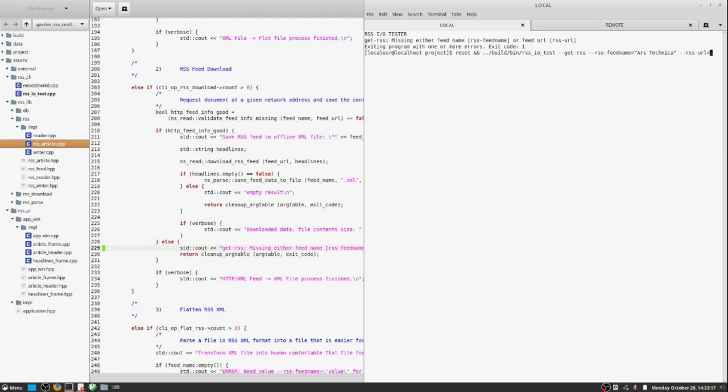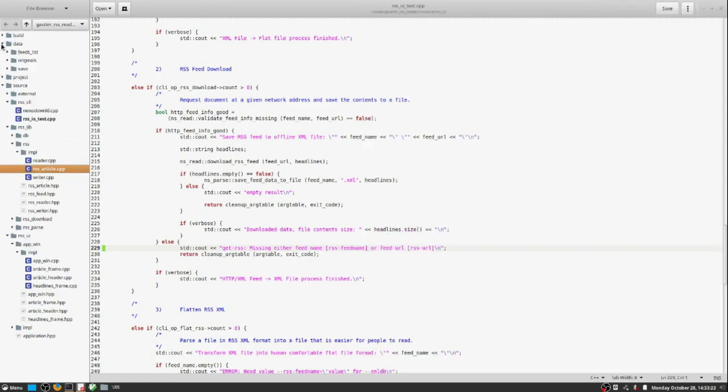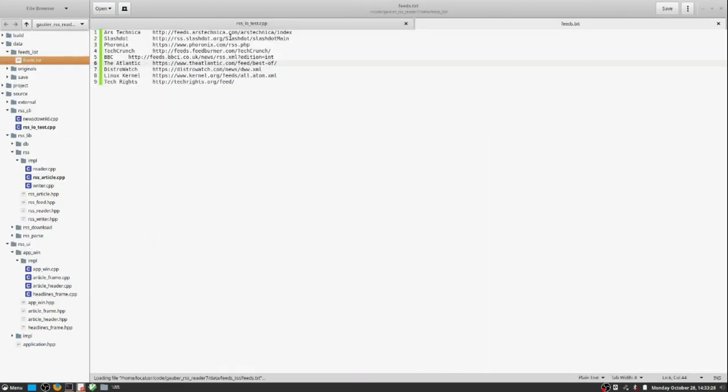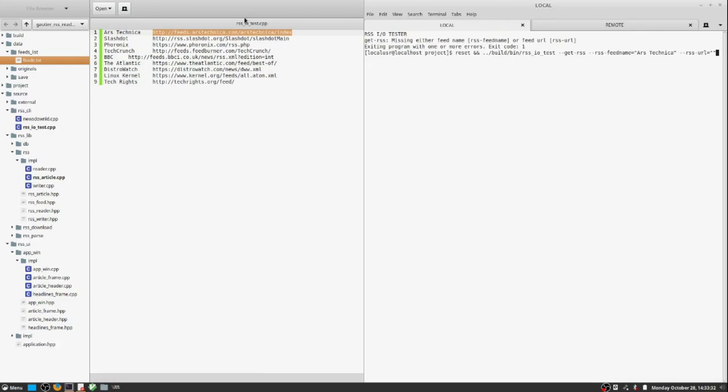Here we're going to run the executable with the get RSS flag and properly fill in the relevant entries for feed name and URL. And we can use our reference text file for the valid values we need in this process. And so we see that the program ran, there's no connection, and it did attempt to go out to the network and retrieve the data, but the result was there was no data to be retrieved.